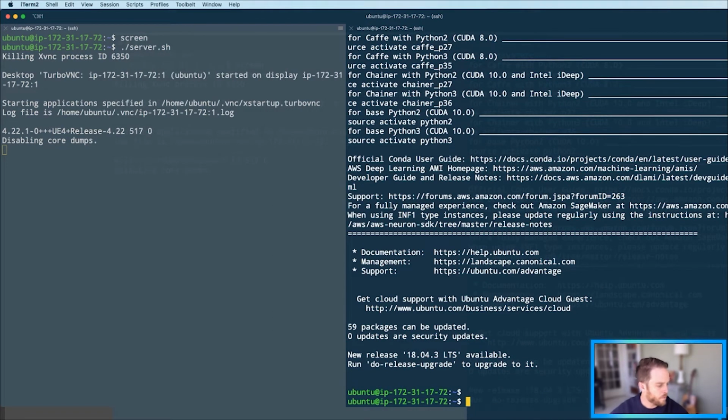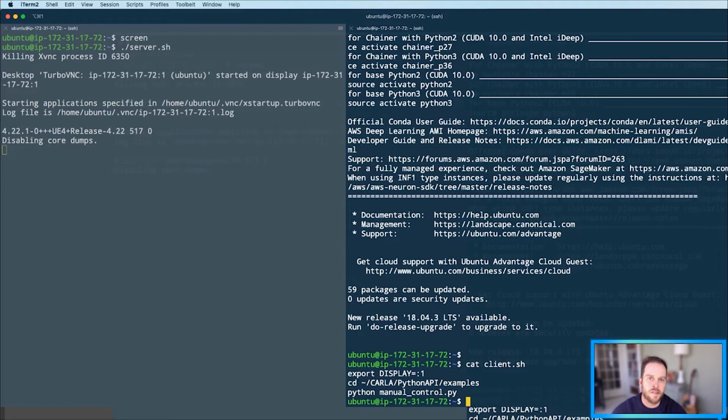Okay. Let's see. So let me show you what client looks like. Client.sh. So all it does is exports the display variable. It goes to the examples directory and runs Python manual control. So let's run client.